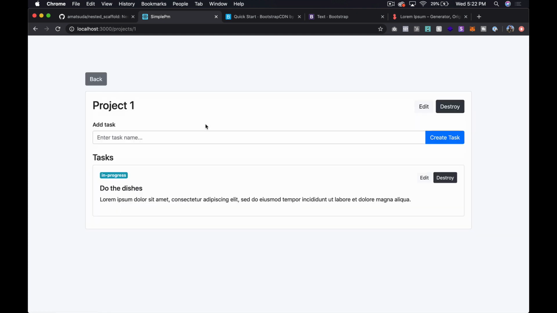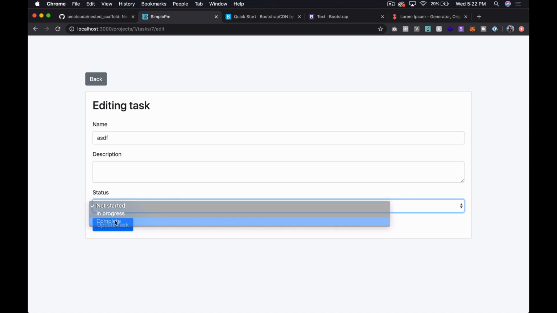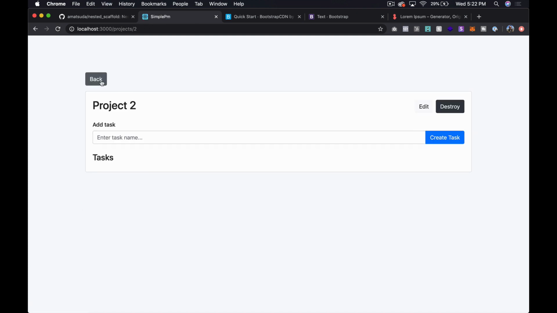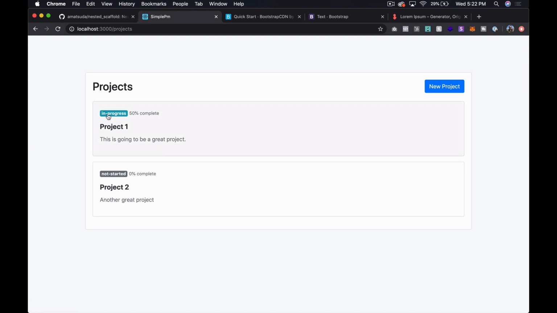So let's come back over here and let's add a new task. We'll edit the task, make it complete, and let's go check our home page. So now we get 50% complete and it's in progress. So that's pretty nice.